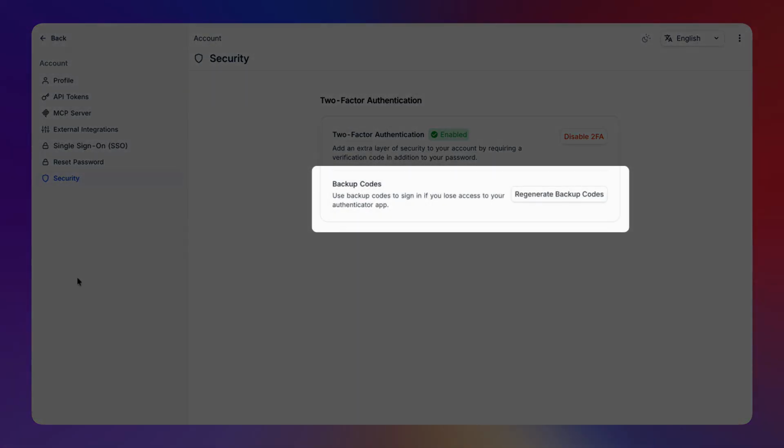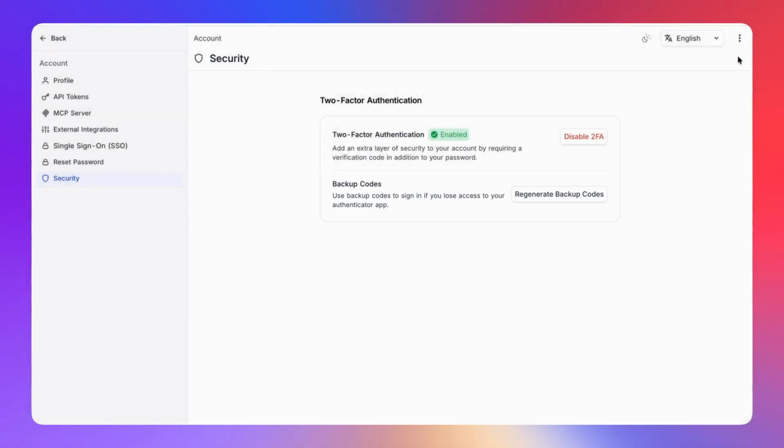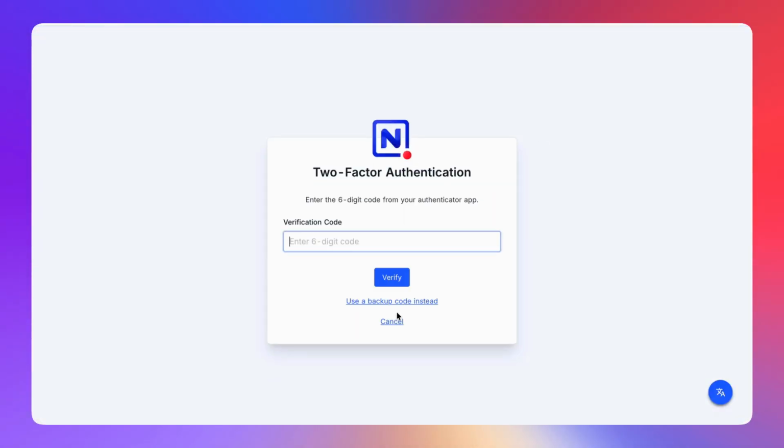Two-factor authentication is now enabled on your account. If you ever need new backup codes, just use the regenerate link shown here. From now on, you'll be asked for an authenticator code each time you log into your workspace. Just enter the code and click Verify to continue.